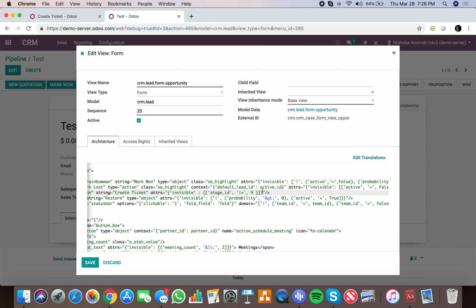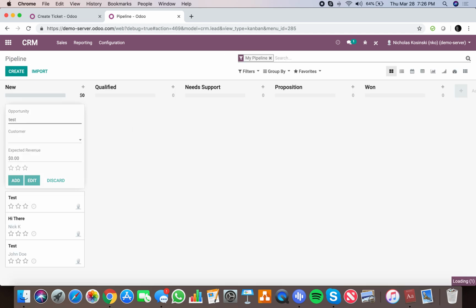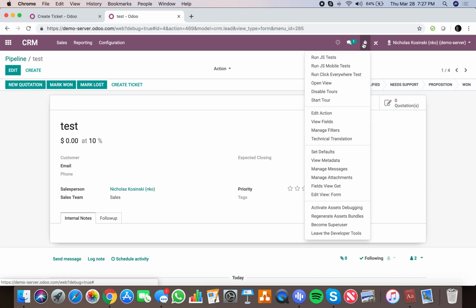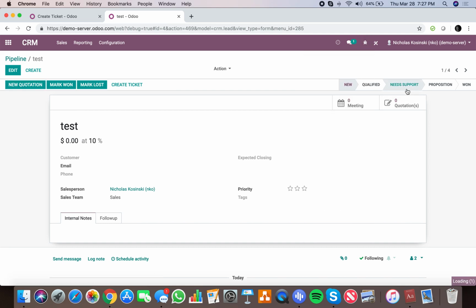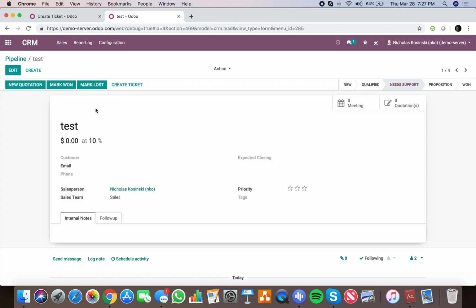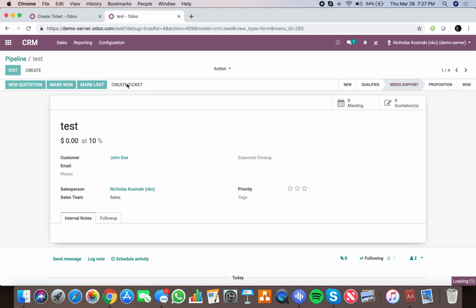And I see my mistake now, of course. Stage ID does not equal 5. Save. Now, what's going to happen when I create this one I just created. And so if I go to need support, it's still, it's always been available. And if I create ticket object with name up, because I actually need to give it a name here. There's my ticket.